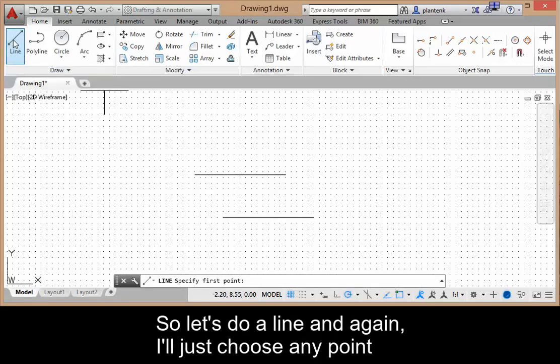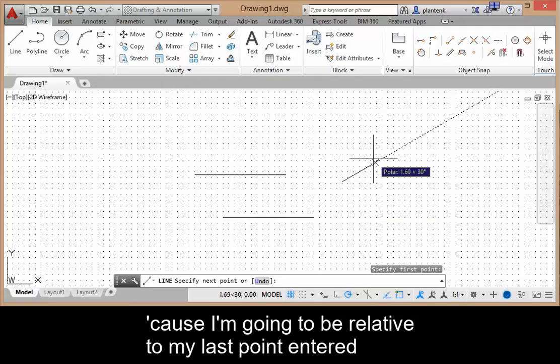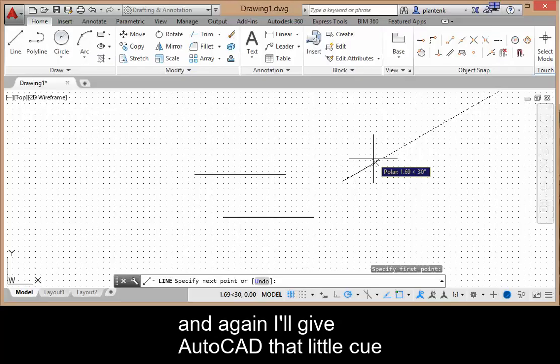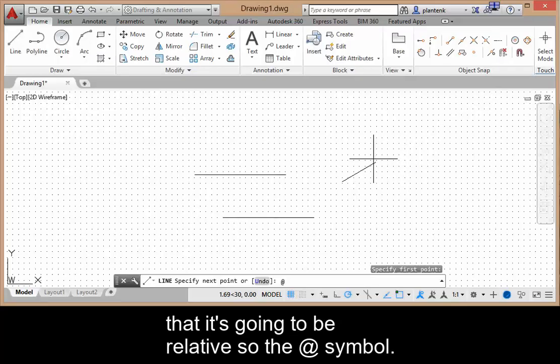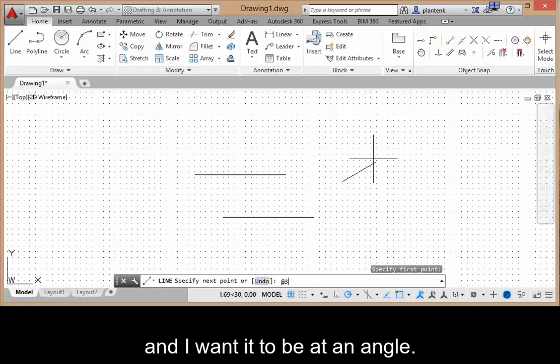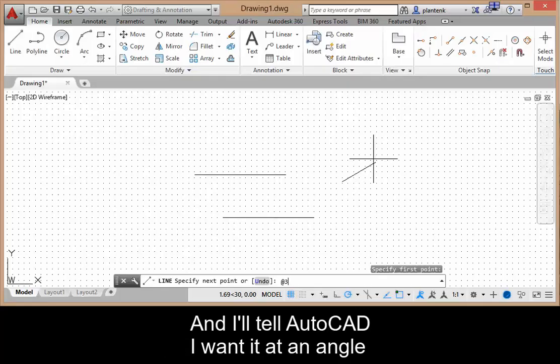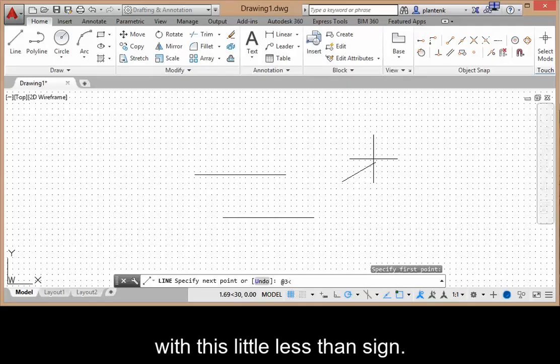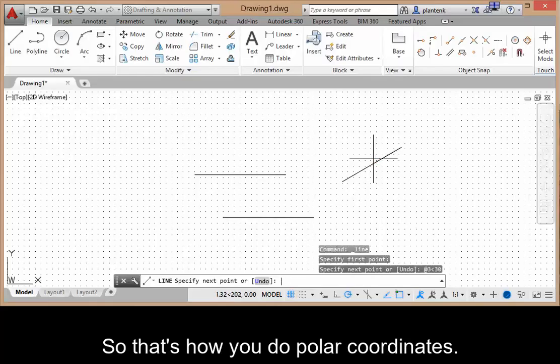So let's do a line. And again, I'll just choose any point because I'm going to be relative to my last point entered. And again, I'll give AutoCAD that little cue that it's going to be relative, so the at symbol. And I know I want it to be 3 units long, and I want it to be at an angle. And I'll tell AutoCAD I want it at an angle with this little less than sign and 30 degrees. So that's how you do polar coordinates.